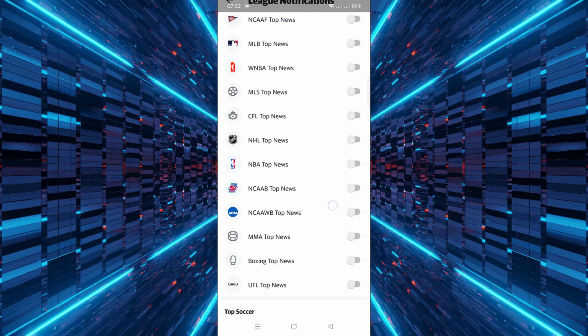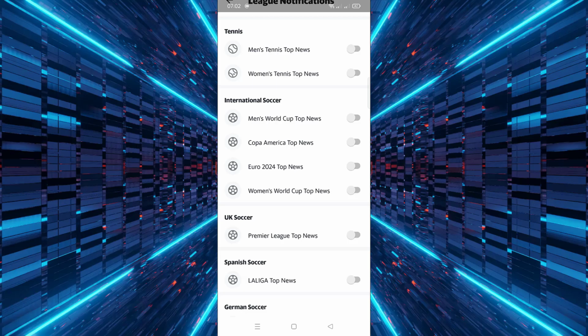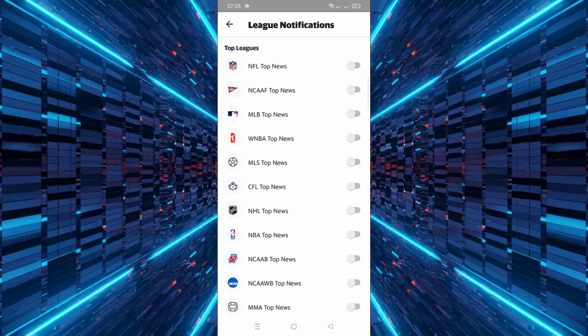Here, you'll see a list of all your leagues. Select the league for which you wish to receive notifications. Finally, adjust the notification settings for that league according to your preferences.